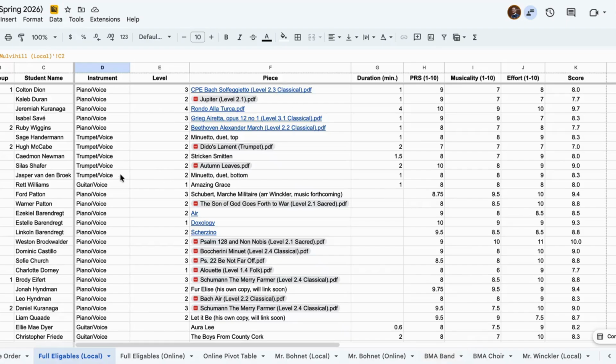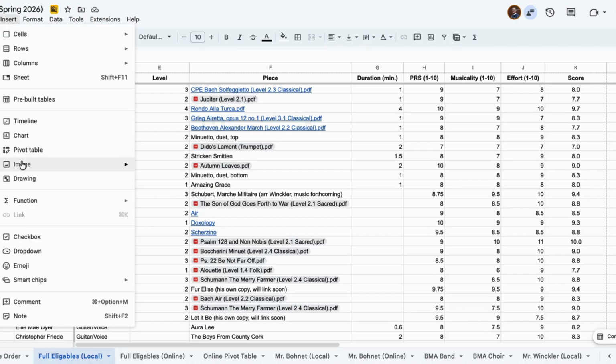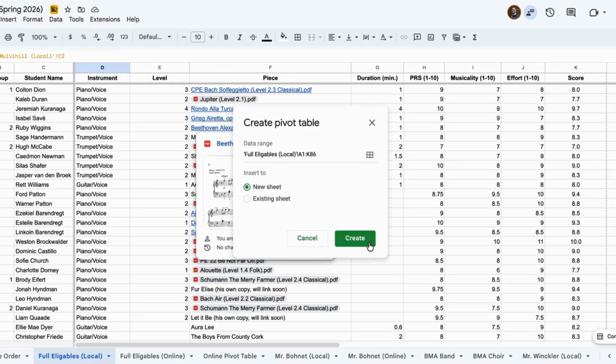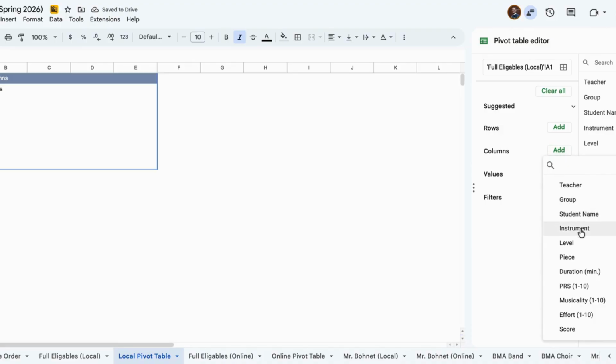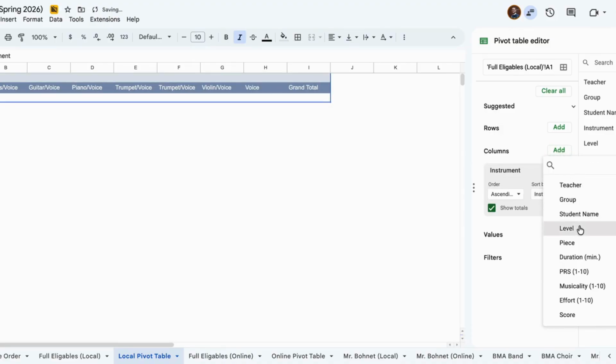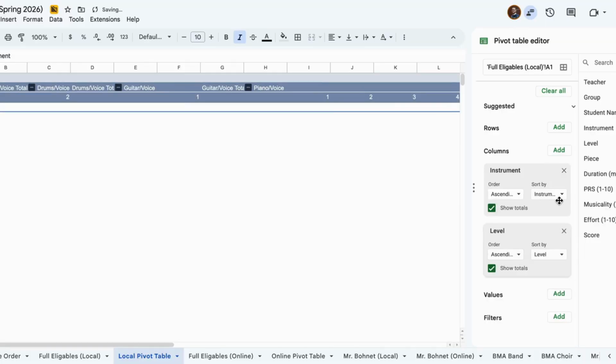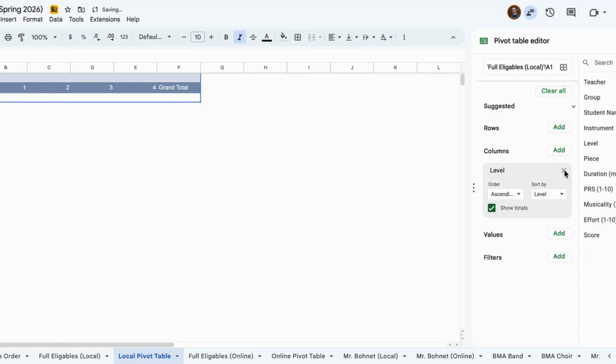Here's how we tabulate the results of our recital participants. Insert pivot table on a new sheet. We'll call this one local pivot table, and we will add the instrument and we will add the level to the rows.